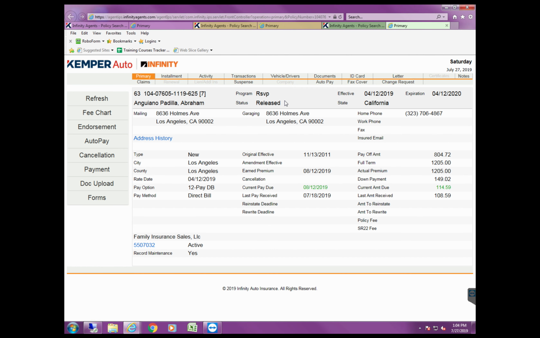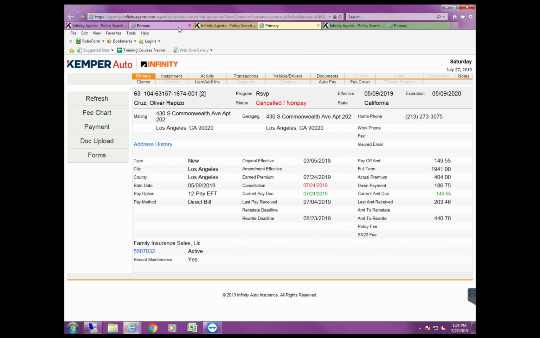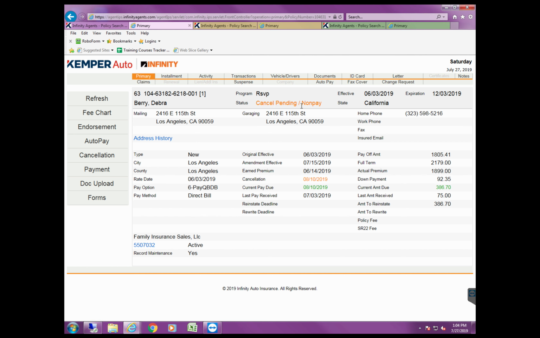The first one is the one we were reviewing earlier. It shows released. That means the policy is active. If the policy shows cancel pending non-payment, that means that the policy is late. The payment is late. The policy is still not canceled. If you go to the bottom, which we'll review in a couple seconds, it gives you the date that the policy will cancel if the payment is not made before this date.